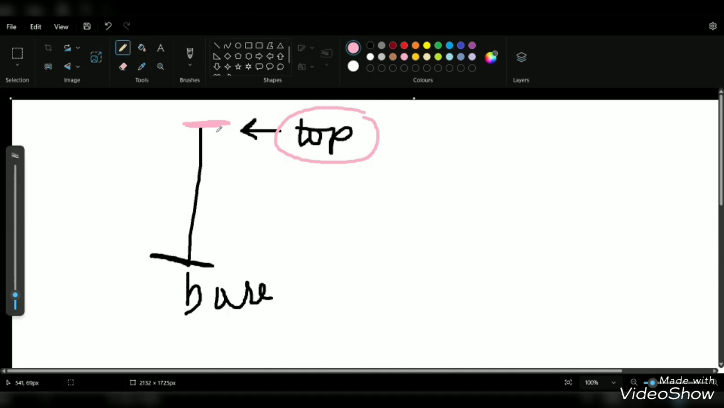There is some limit, so we'll use arrays to represent the stack. It's not restricted, you don't have to use only arrays, you can also use a linked list. You can represent stacks by using arrays as well as linked lists.